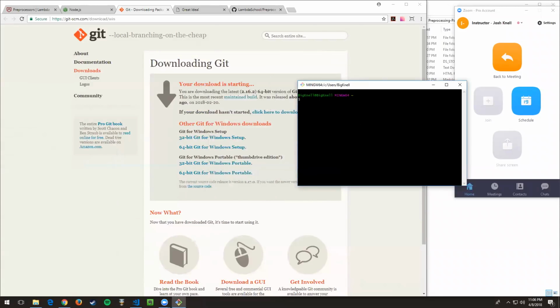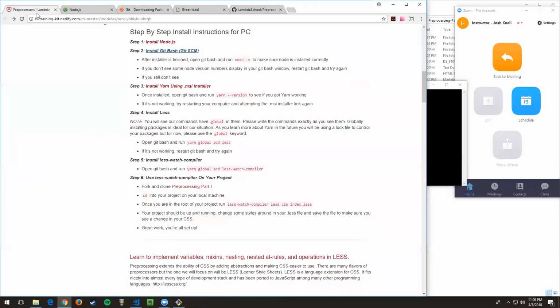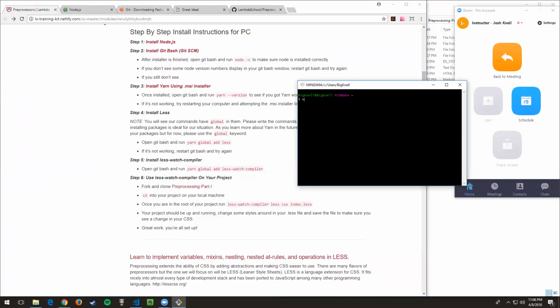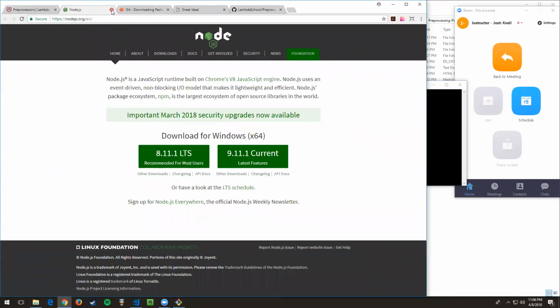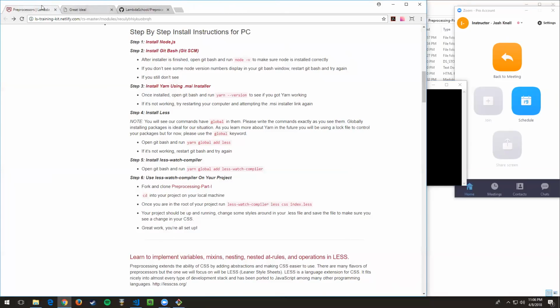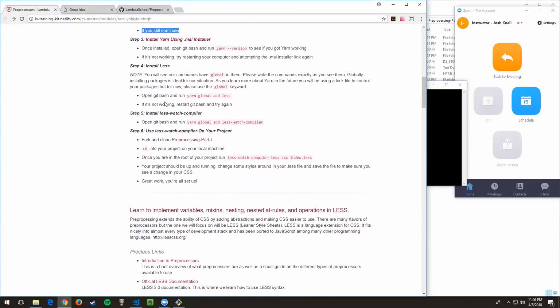In the meantime, what we're going to do is we're going to check our Node version. So we're going to come back to our step-by-step process that I've built here. And it says after the installer is finished, open Git Bash and run node -v. Okay, node -v. Sweet. I'm version 8.11.1, which I know I just downloaded from here. So it worked. Cool. I'm going to shut down my Node window, my Git SCM window. And if you don't see some Node versions displayed in your Git Bash, restart Git Bash and try again. And I'll have to update this bullet because that's all you need to do.